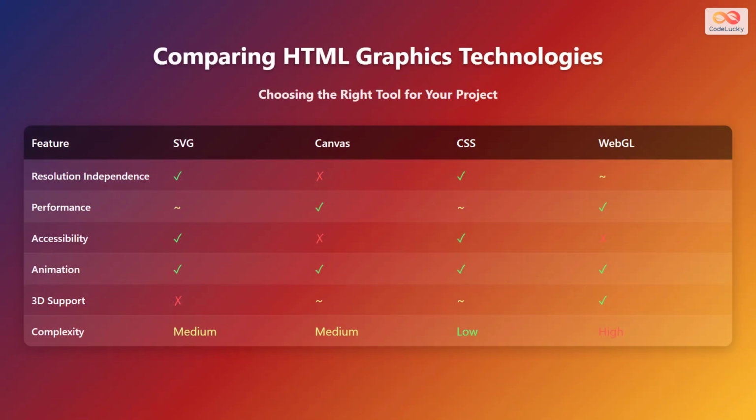Let's compare HTML graphics technologies to help you choose the right tool for your project. When it comes to resolution independence, SVG and CSS shine, maintaining crisp graphics at any scale, while Canvas and WebGL might require adjustments. Performance-wise, Canvas and WebGL excel, offering high-speed rendering for animations and complex scenes, whereas SVG and CSS may have limitations. Accessibility is a key advantage for SVG and CSS, as they can be easily indexed and styled for screen readers, unlike Canvas and WebGL.